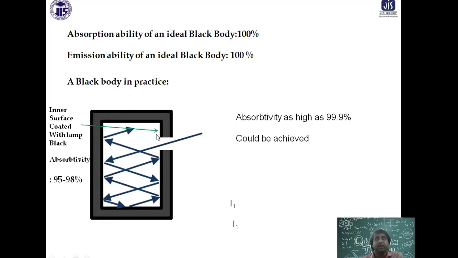The inner walls of your classroom are all coated with light color. Why? Because of better reflection. Here the inner walls of this cavity are coated with dark color, black color, coated with lamp black. Why? Because I want better absorption. It is coated with lamp black because the absorption ability of lamp black is 95 to 98%. Now, suppose a radiation is coming in. That blue arrow, I do not know whether you can see it or not. Let's try to identify. This is a blue arrow, radiation of intensity I1 coming in.